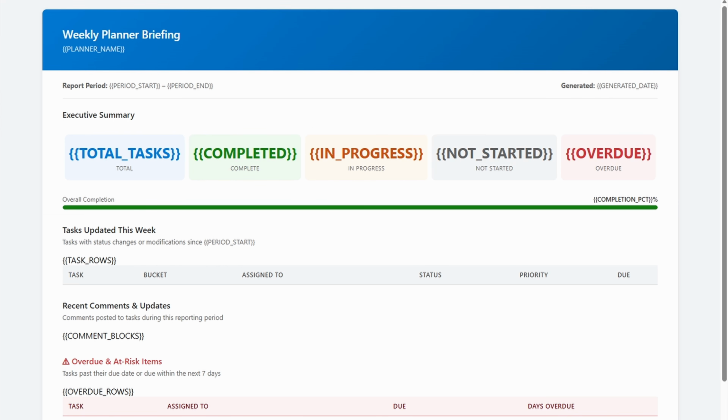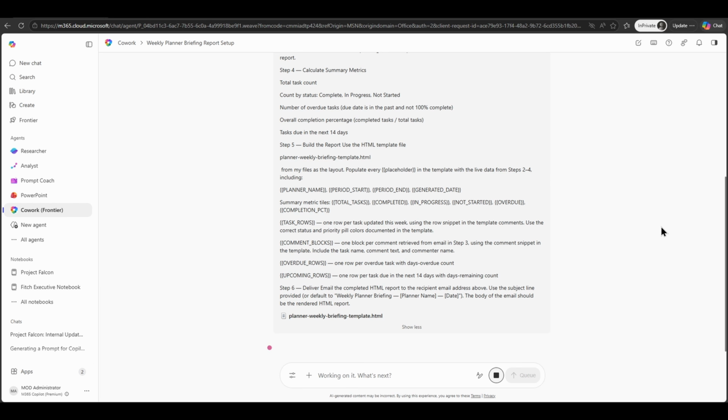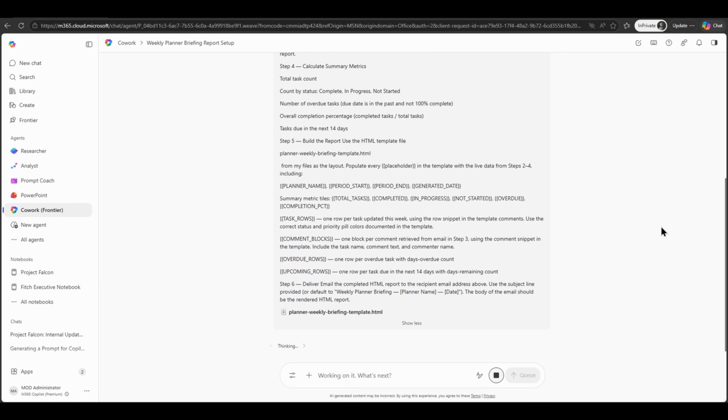So here's the overall branded template. It should include our planner name, reporting period, an executive summary of all the tasks, whether they're completed or in progress, not started or overdue, completion percentage, any tasks updated this week, recent comments, overdue items, upcoming milestones. So we submit our prompt and let's see what Copilot does for us.